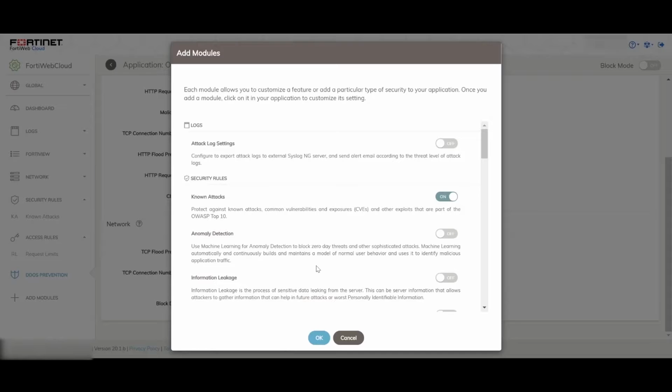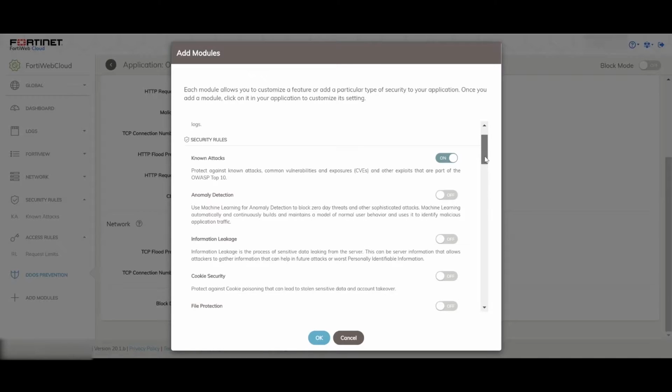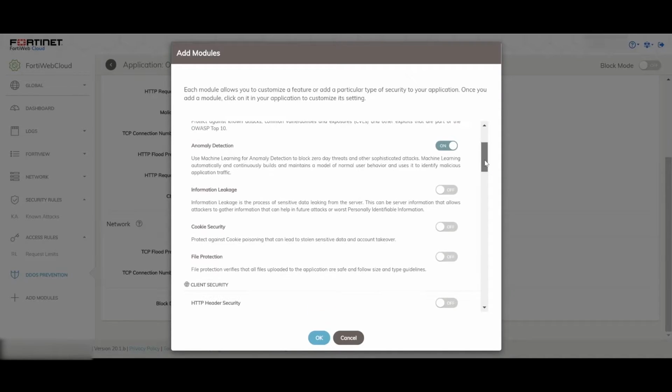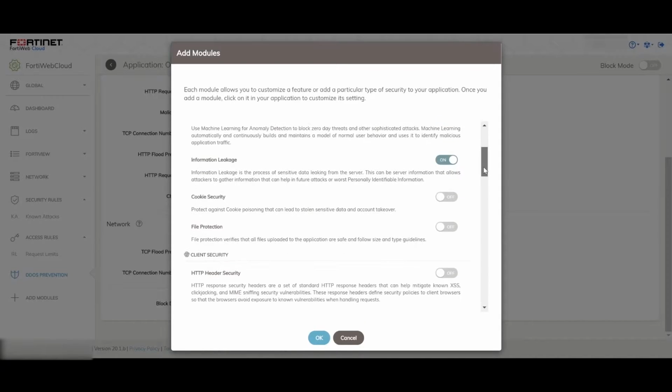You may want to add more advanced security settings to your applications. This can be done free of charge with FortiWeb Cloud. You can do this by selecting the Add Modules option on the left side. Here you can see there are additional security policies that could be added, like anomaly detection, information leakage, cookie security, and more. If you have an application that allows customers to upload files, you would want to make sure that these files are scanned using the integrated antivirus and also have the ability to send those files to a sandbox to scan them for additional zero-day malware threats.